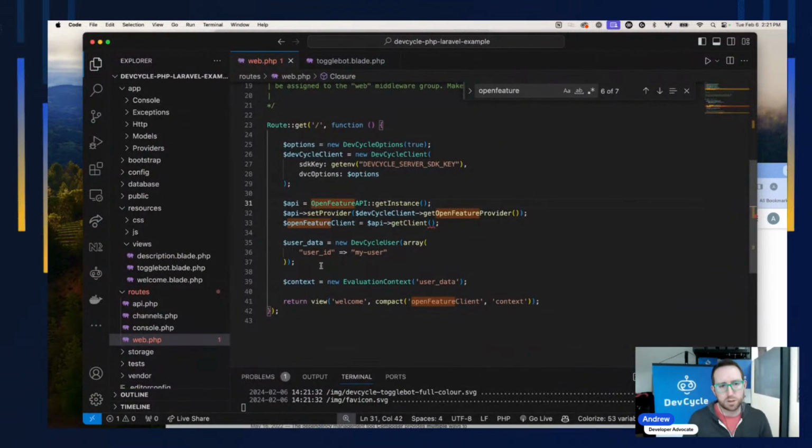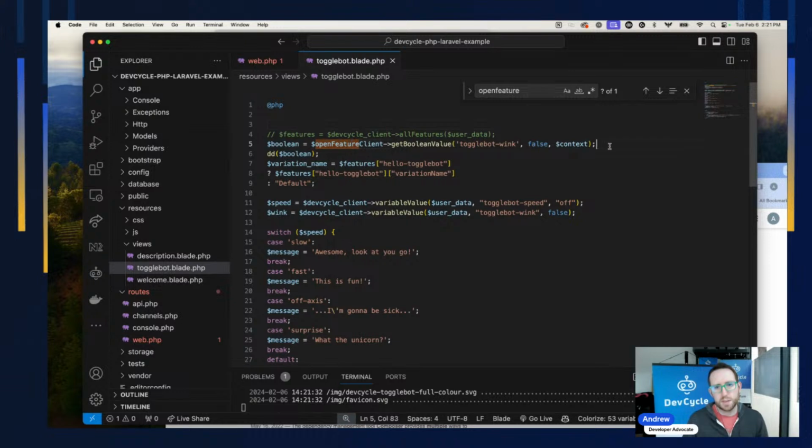So you are actually feeding this user data into the evaluation context. If this is called user, yeah, that's where we're feeding it in. Context is there, and then get Boolean value for the togglebot link for this user information. Okay, awesome. Fantastic.